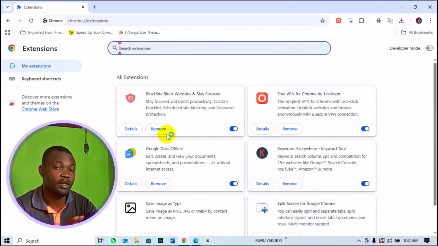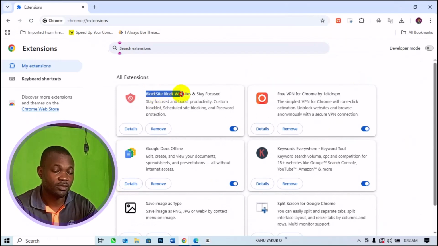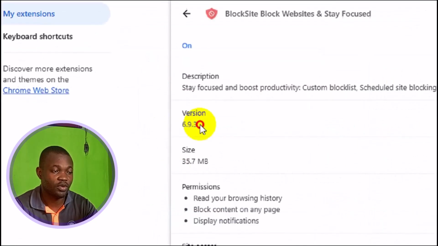Let's say, for instance, you want to update your extension. For instance, I want to update this blog website and stay focused. I want to update this particular extension. What you want to do is to go ahead and click on detail. So once you click on detail, it's going to open up like so.